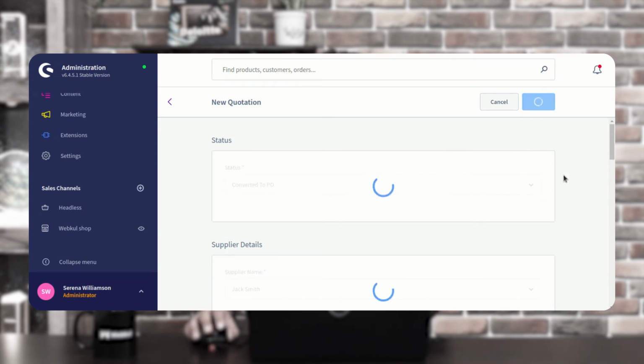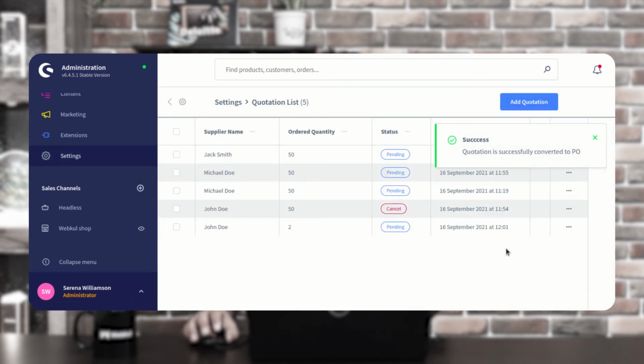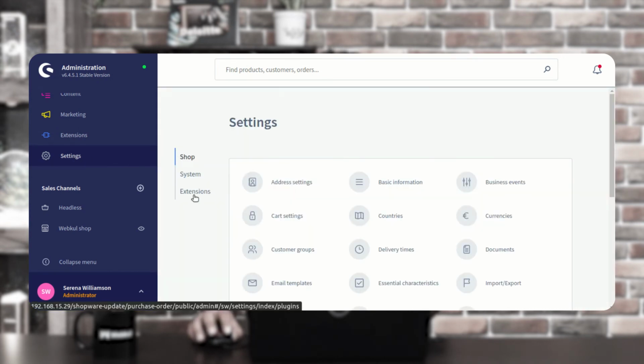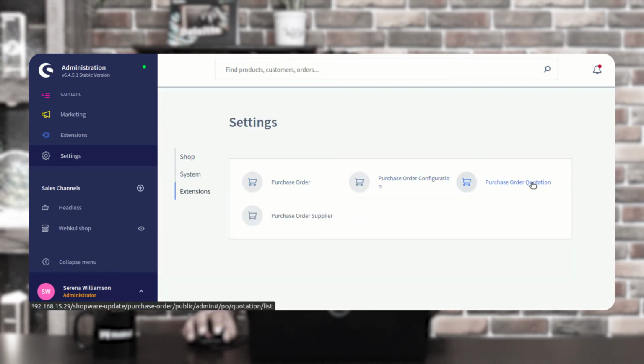So after the mail has been received from the supplier and the admin has approved the particular one, the admin can convert that particular quotation into a purchase order, and after the purchase order has been created for that quotation, the quotation would be removed from the quotation list and it would be set up in the purchase order list. Now if I go to settings, extensions, the purchase order quotation has been removed from the purchase order quotation section, and it has now been set up under the purchase order section.